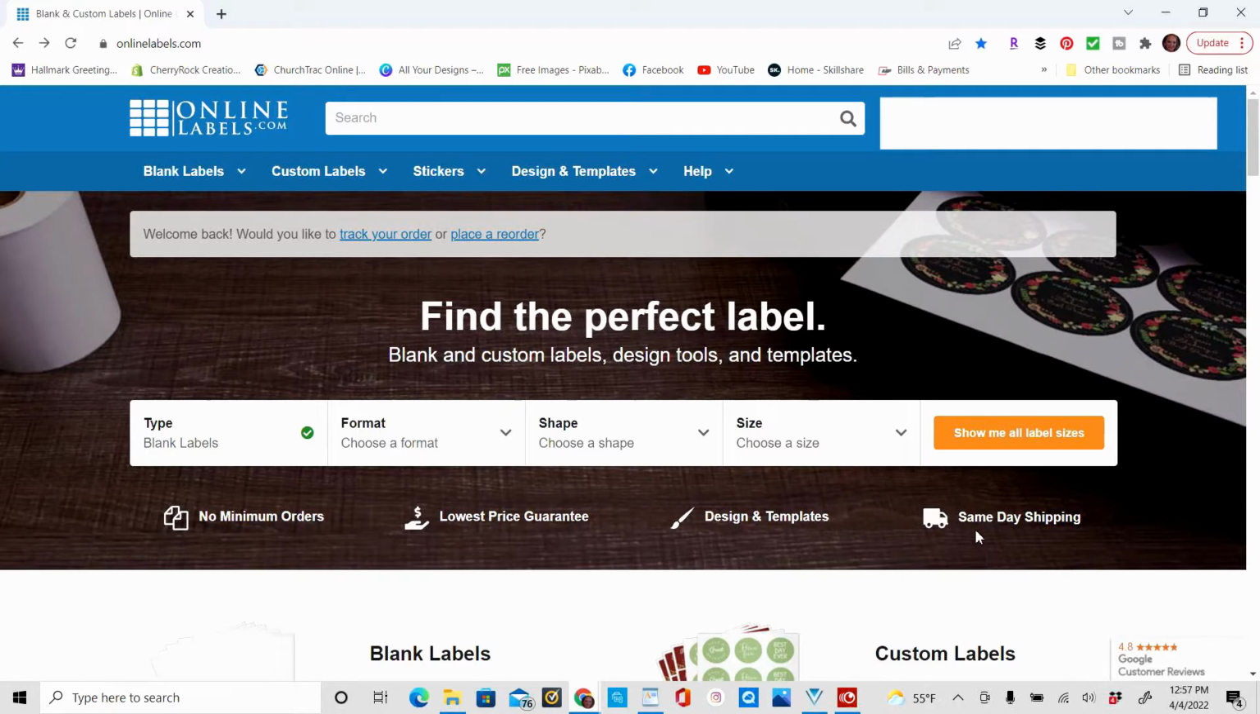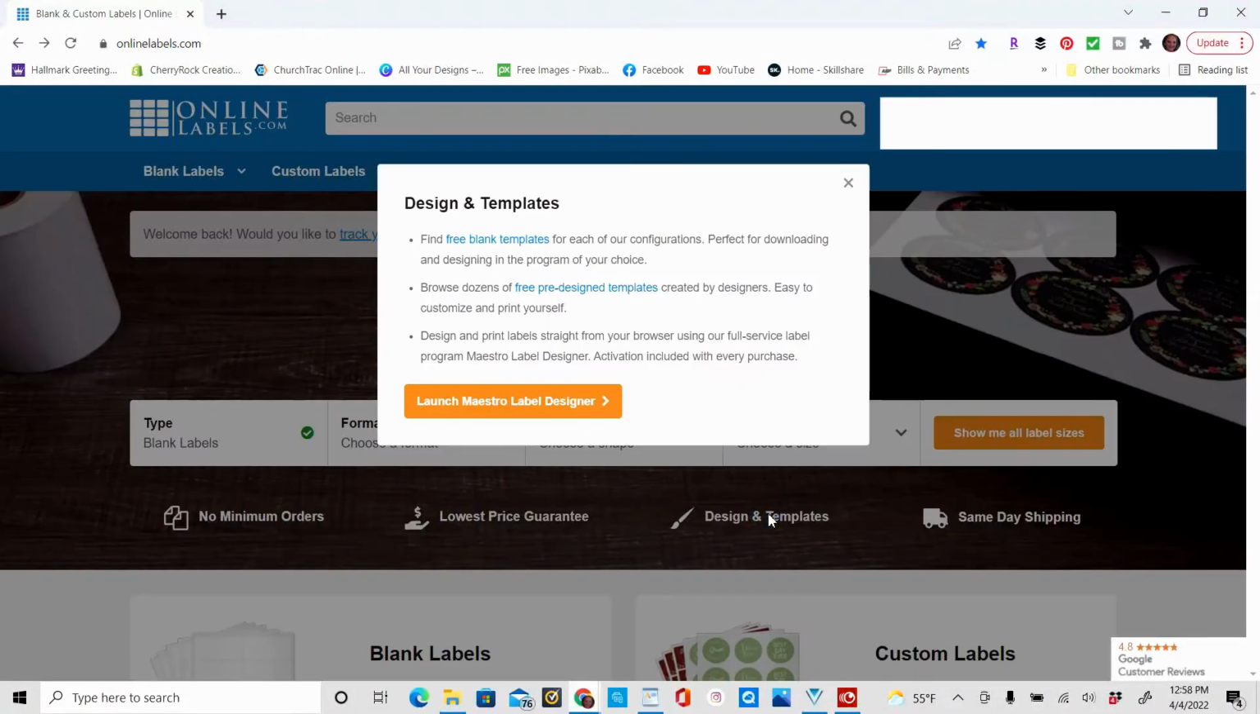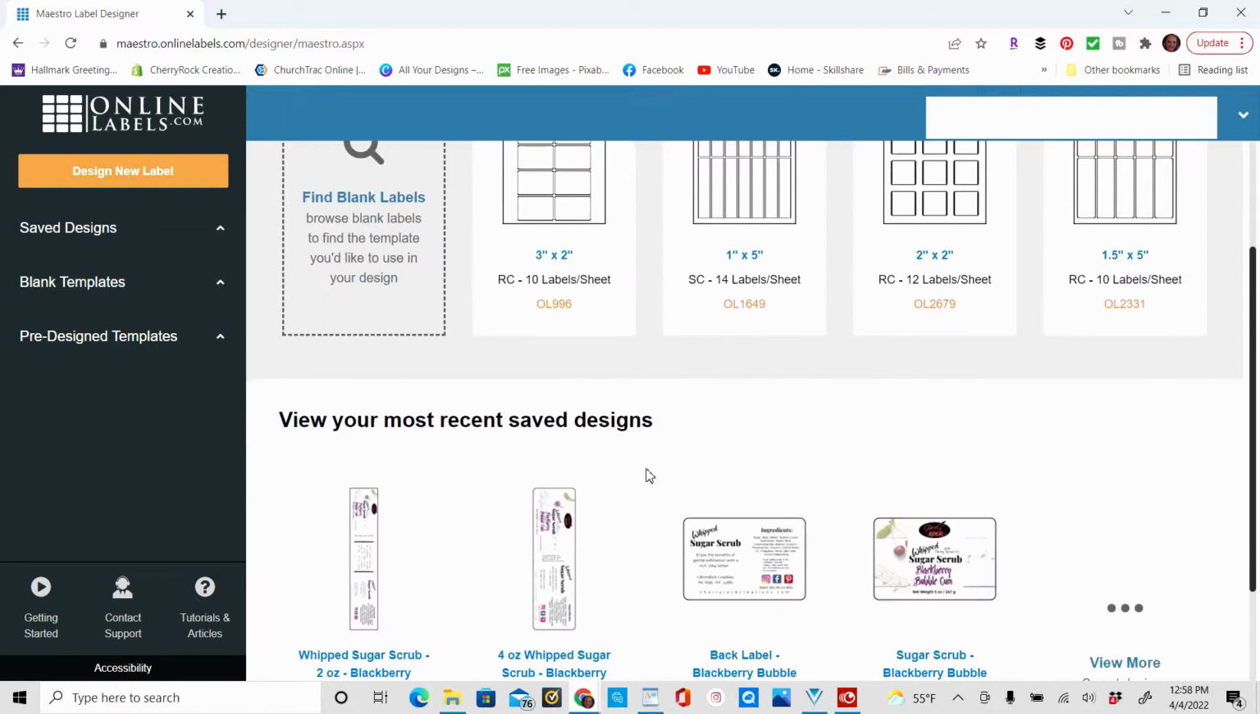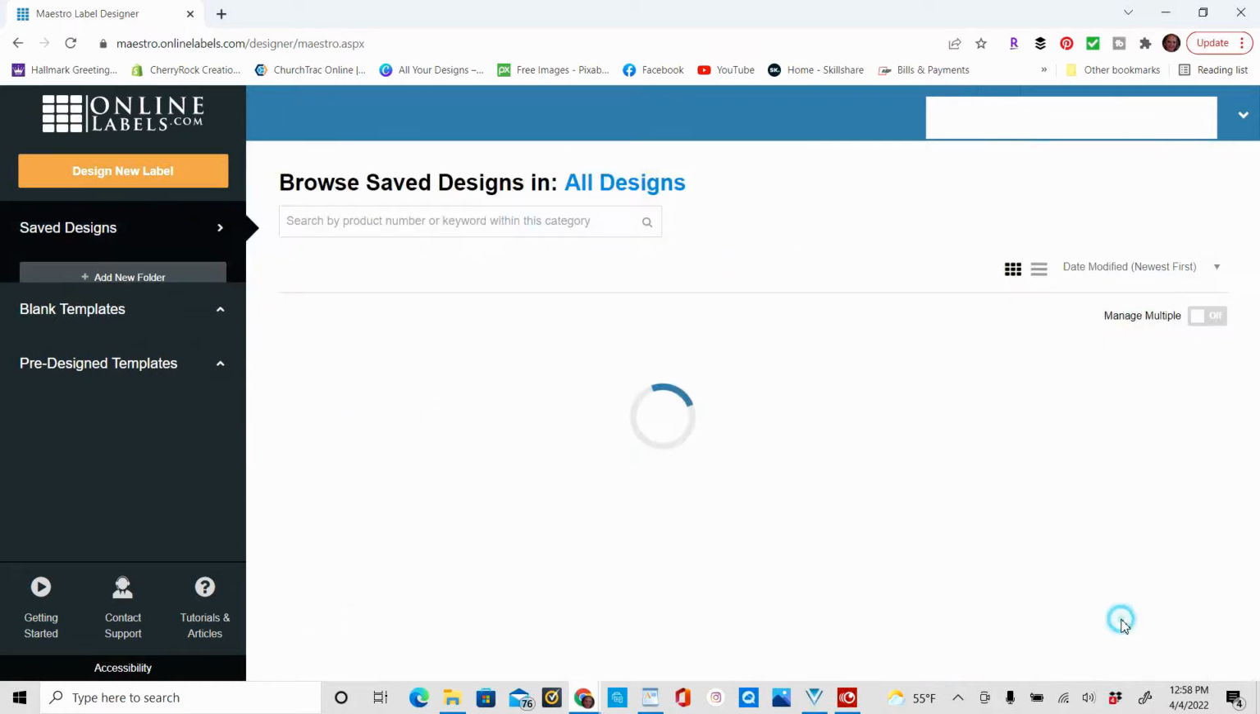This is a quick tutorial on how I use the Maestro Label Designer that Online Labels offers. When you order sticker paper from Online Labels, they will actually give you a code that you can enter in and you can use their Maestro Label Designer for free. And that's what I use to print my labels.